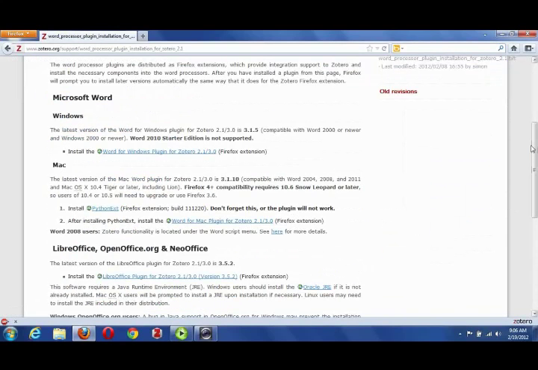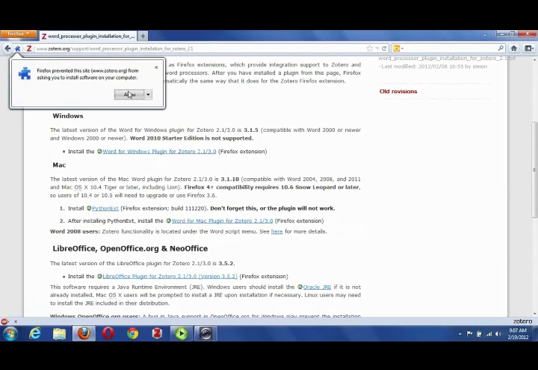And if you're using Windows, then you'll click on this one. If you're using a Mac with Zotero for Firefox, you're going to want to install first the Python extension, and then you'll install the Word for Mac plugin. So first the Python extension, then the Word for Mac. But we're using a PC, so we're just going to click on the Word for Windows plugin and allow.